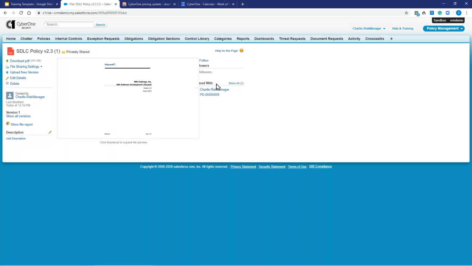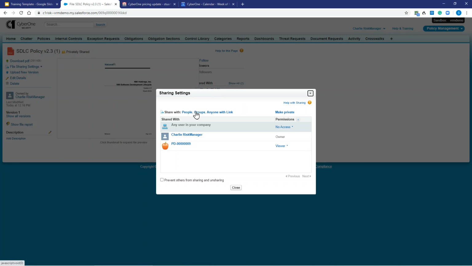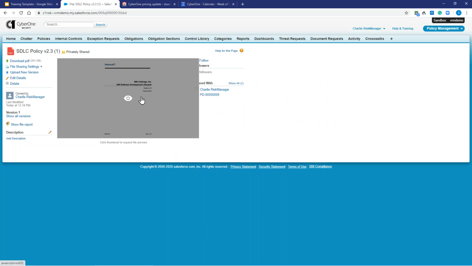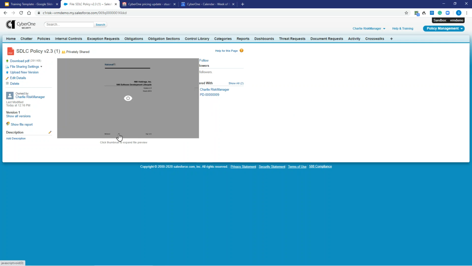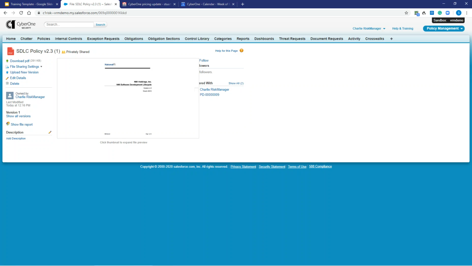And anybody, again, who has that sharing capacity here has the ability to do the same too. So you can also edit the document and again, keep track of all of the different versions. So you upload the new version with the new policy record that you've just created. All right, so that concludes our training for today. That's how you edit and review policies on the CyberOne platform.